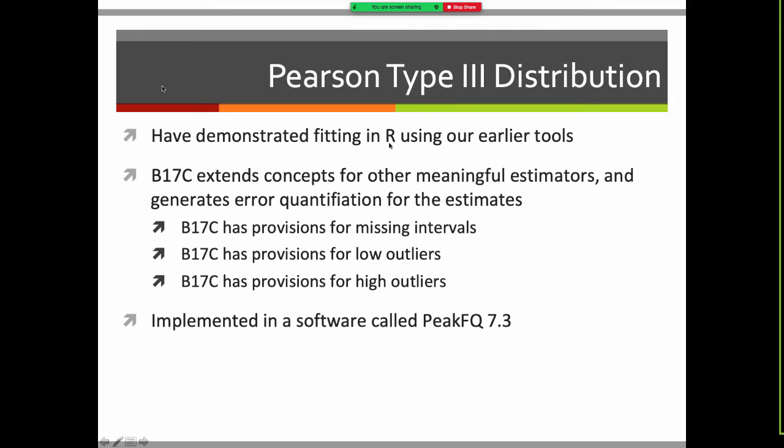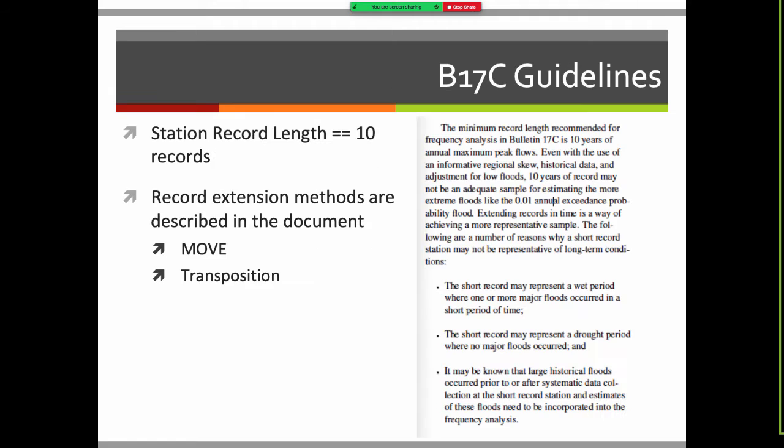In lesson 22, we demonstrated that we could use R in our earlier tools to produce Pearsonian type fits, and then we examined peak FQ 7.3, and discussed the missing intervals and low and high outliers. There are some additional guidelines in Bulletin 17C, which are not directly related to flow duration curves initially, but they make sense. The station record length should be at least 10 years.